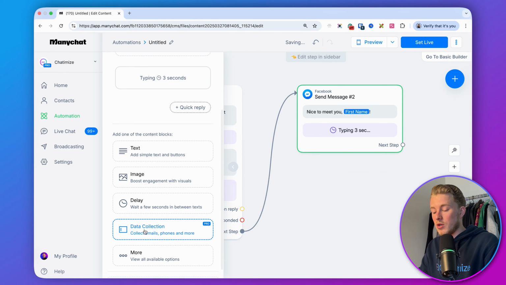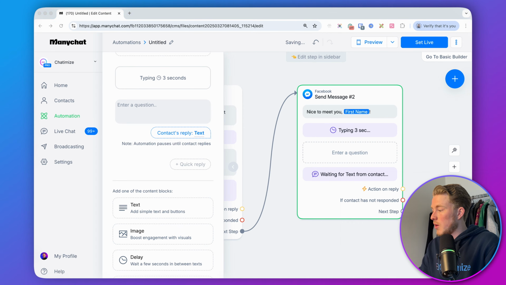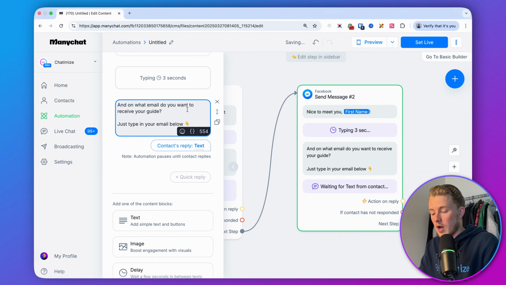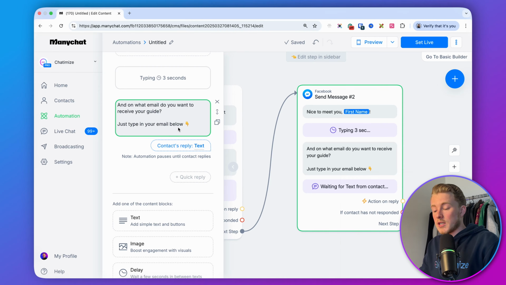And then again, we use a data collection element. So then we say, and on what email do you want to receive your guide? And how we frame this is extremely important. If we say, and on what email do you want to receive your guide, that immediately gives them a reason why they should give their email. And if you give a reason why people need to give their email, the chances that they will give their email are way higher. So that's what we need to do here.